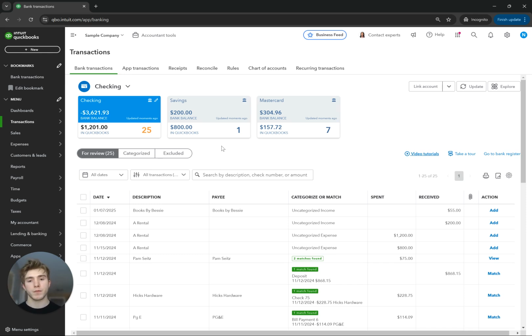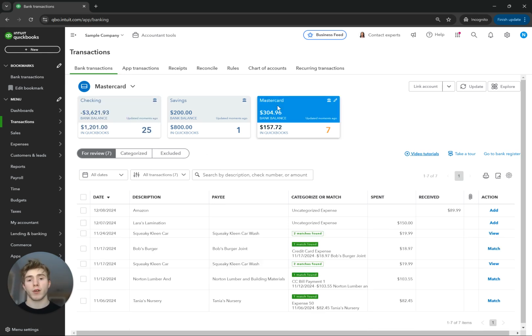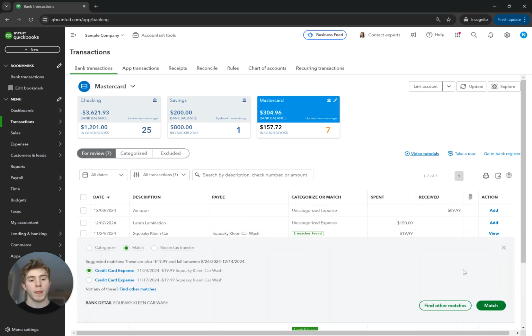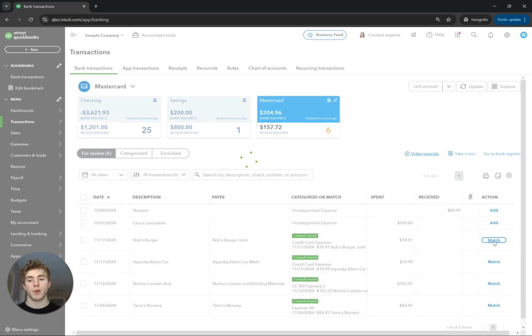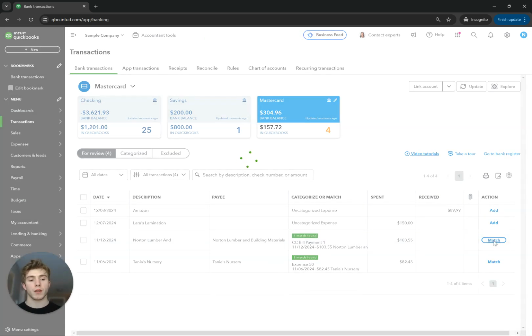So let's say I received my credit card statement for this MasterCard, but again, before I can reconcile, I want to make sure that all of my transactions for that card have been recorded. So let's say that this is just for November. I'm going to go in and make sure all of my transactions have been recorded here. I'll just match these quick.